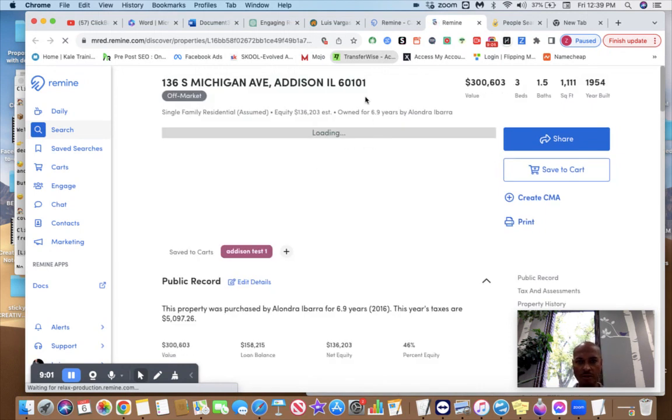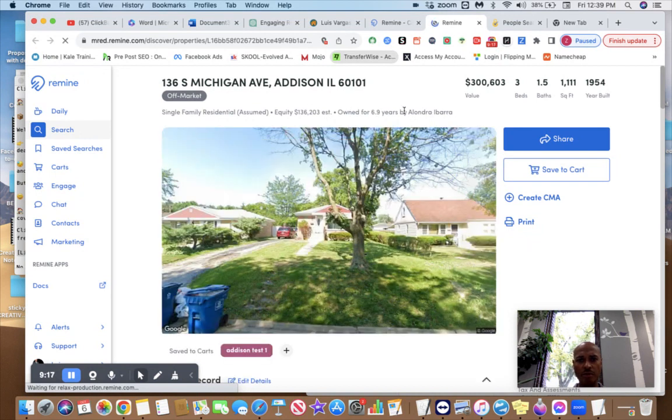There it is. There it is. Popping up. So here's the information. This property has been owned by Alejandra Ibarra for 6.9 years.